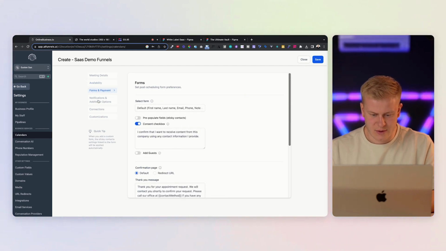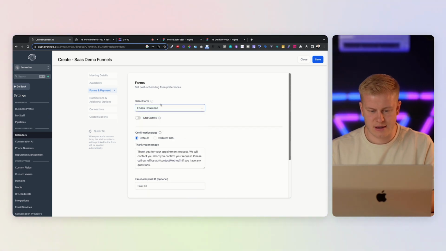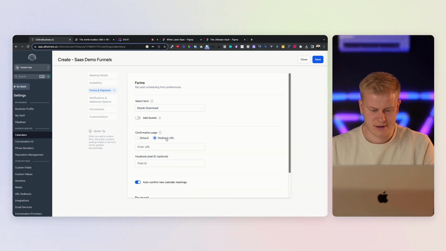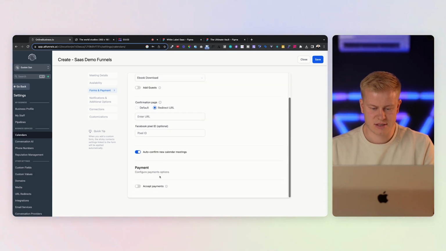We don't need, well, if you want to have a form, I'll just show this as an example. If you want them to fill out a form as well, you create the form similar to what we did with the ebook download, and you just choose that one here. So we're not going to do a form. We'll do a redirect URL to the confirmation page, and then auto confirm your calendar meetings.